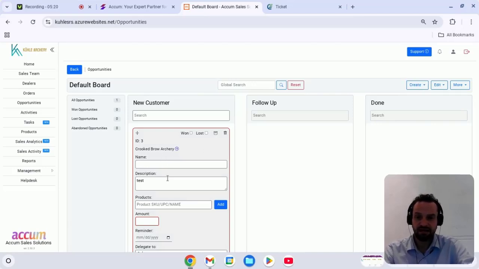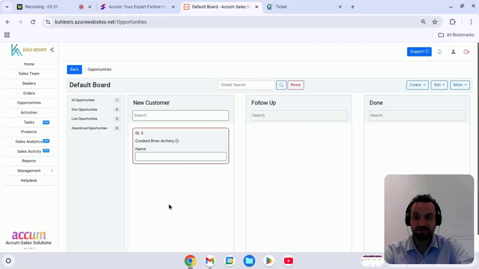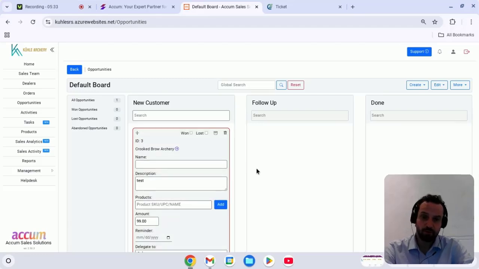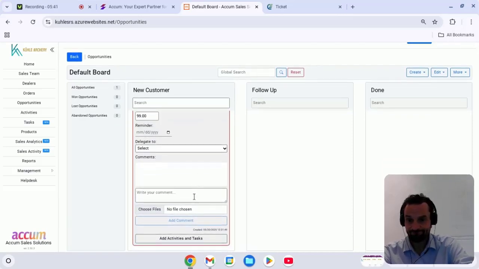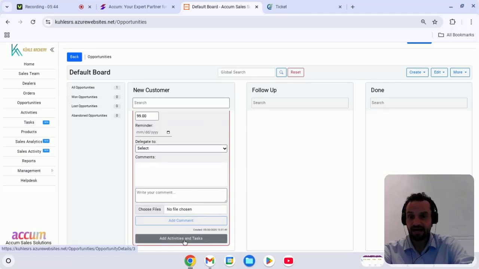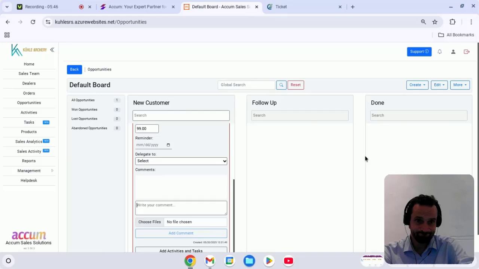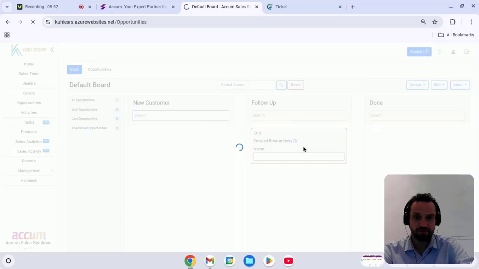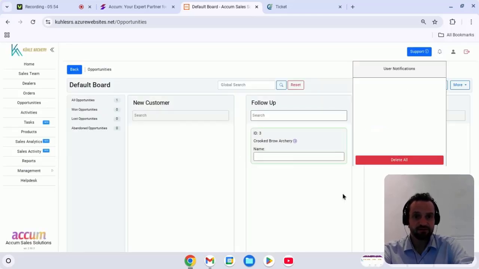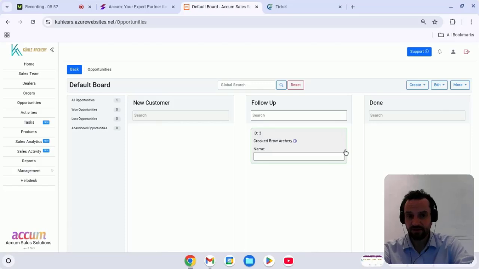I can add a name, add a description to it, choose which product it relates to from the product list, and add the amount, for example $99. Then I can put a reminder for myself to follow up on that opportunity, for example tomorrow or the day after. Also, as a sales manager, I can of course delegate this to any of my other reps under me. I can write a comment, choose a file, and add any activities and tasks related to this customer. Once I've followed up with this opportunity, I can proceed it to the follow-up board, and I'll get a notification here once the date shows that tomorrow I need to follow up.